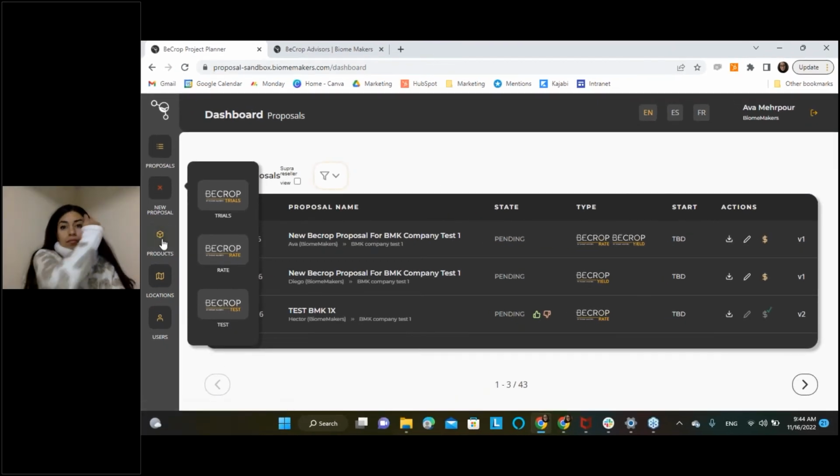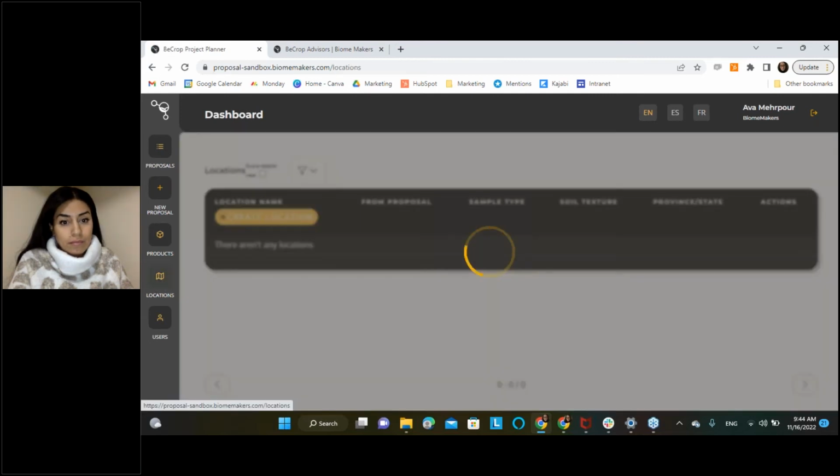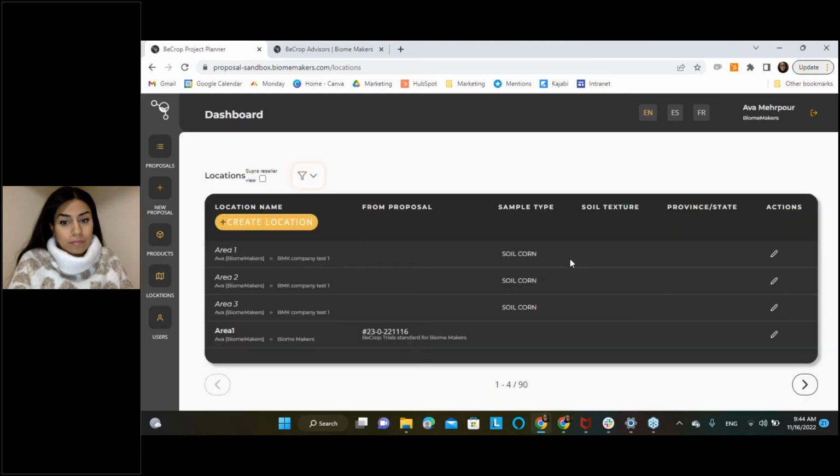And a couple other features here to quickly highlight: products that you are using or that you are studying, you can add them here. Locations, you can add and edit as well. The parcels that you have and the numbers of acres that they have and the crops that you are growing in them, as well as any users on your account. So that's basically in a nutshell the demo that I wanted to give you for this BeCrop project planner.